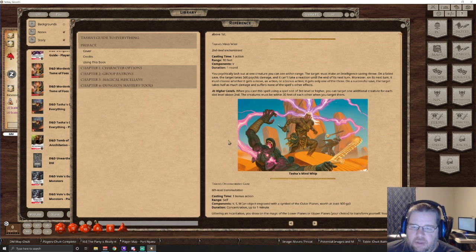Okay, Tasha's Mind Whip. 1 action, 1 round. You psychically lash a creature, intelligence saving throw. 3d6 psychic, and it can't take reactions until the end of its next turn. On its next turn, it must choose to take either a move, an action, or a bonus action, only one of the 3. So it's like a mini slow. On a successful save, the target takes half damage. So yeah, it's like a combination of Shocking Grasp, a 1 round slow, and psychic damage. For a 2nd level spell and an intelligence saving throw, this is pretty good.